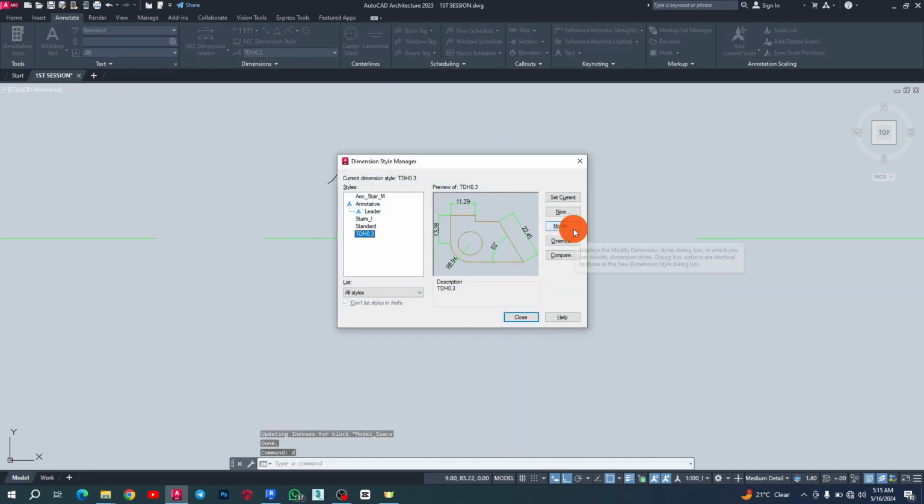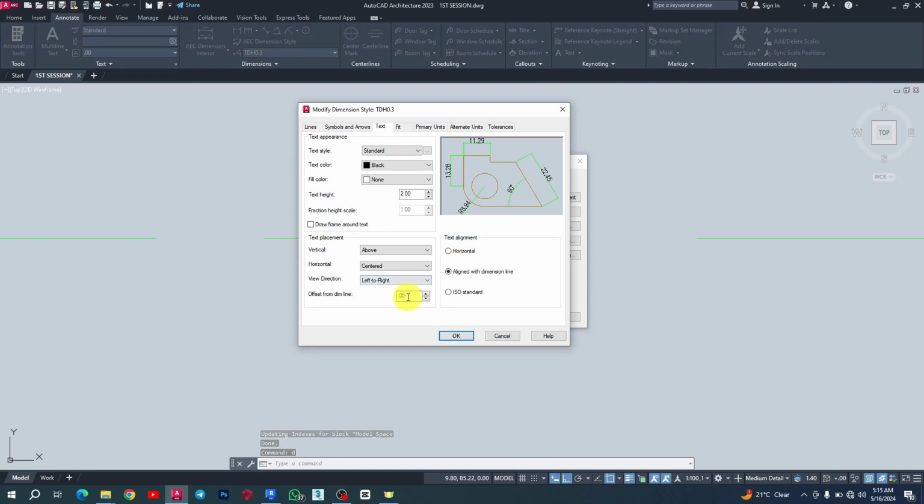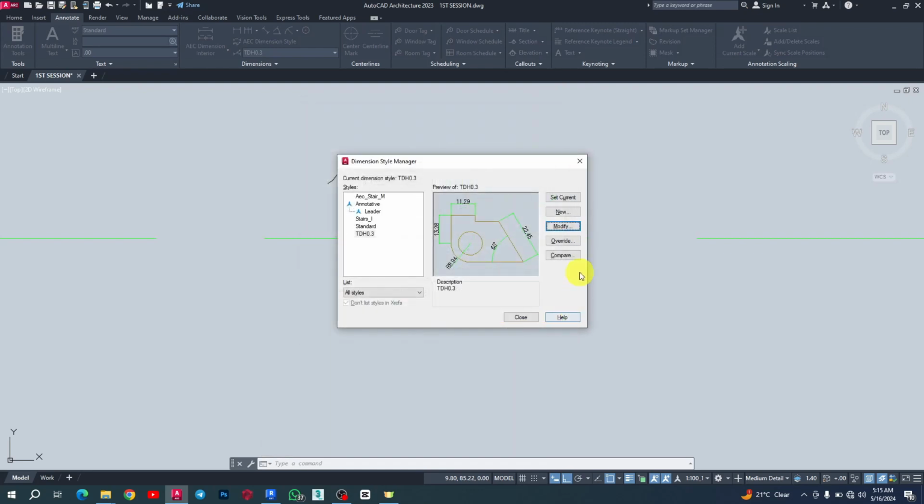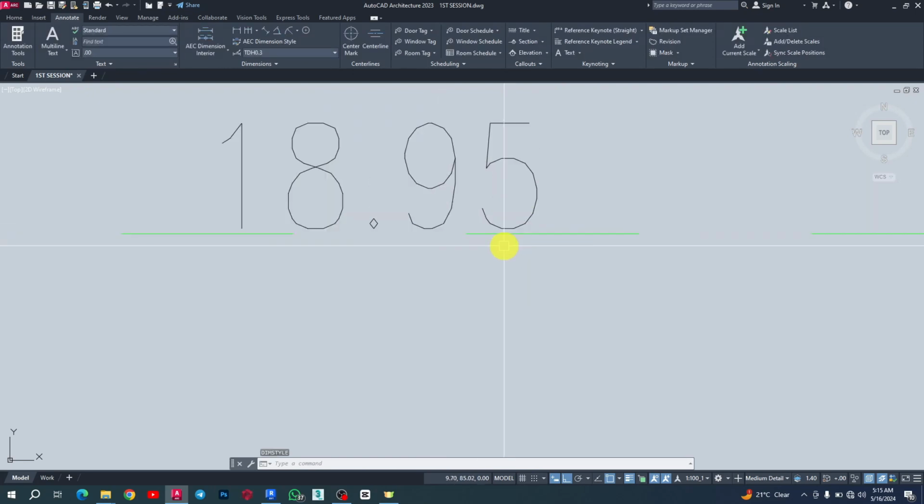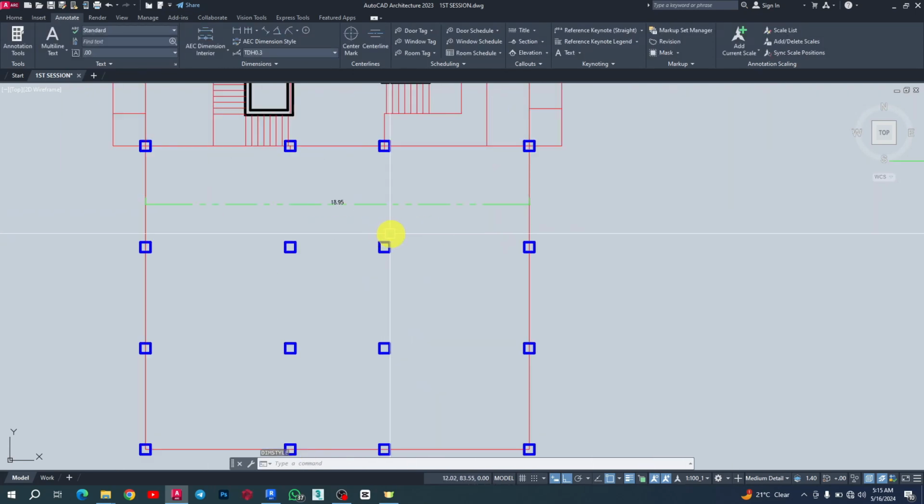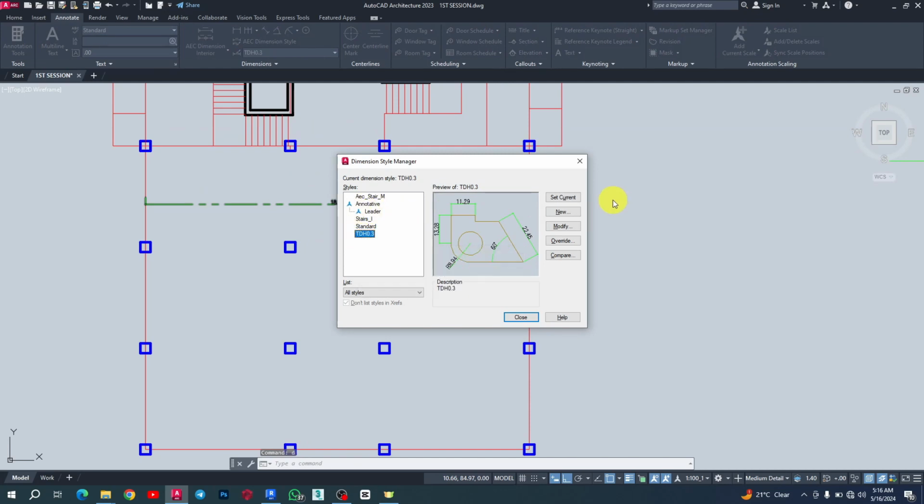So I'll go back here and go to modify, and then come down here and use, let's say, 0.1 for instance. You hit OK, you hit set current, and then you close. You see it steps up a little bit again. So that is it for your dimensions. In a separate video, I'm going to be explaining how to create a particular dimension style and things like that.